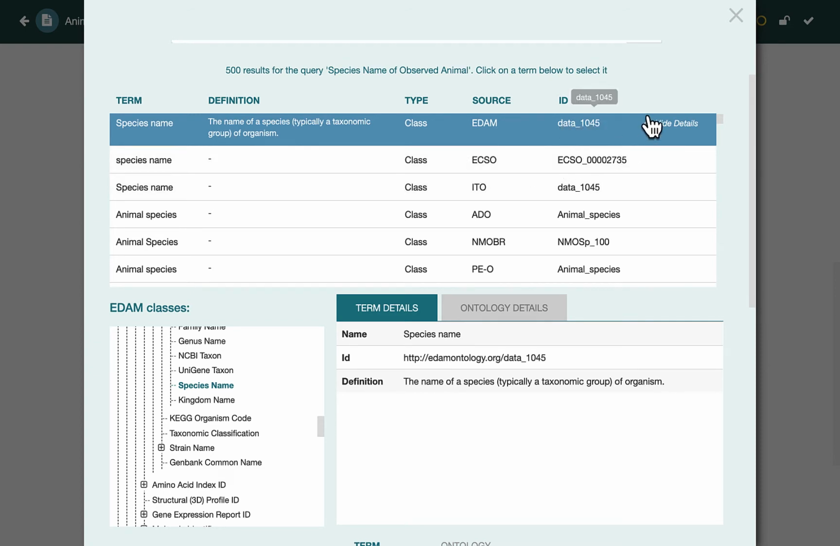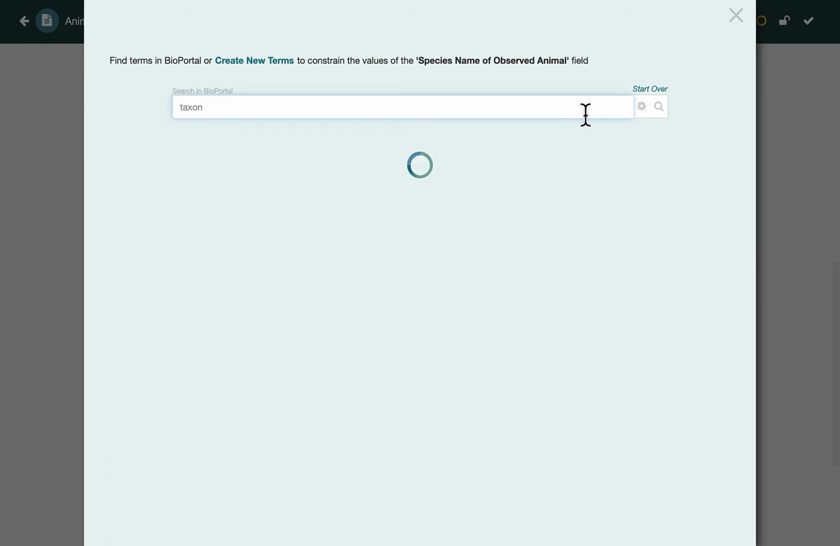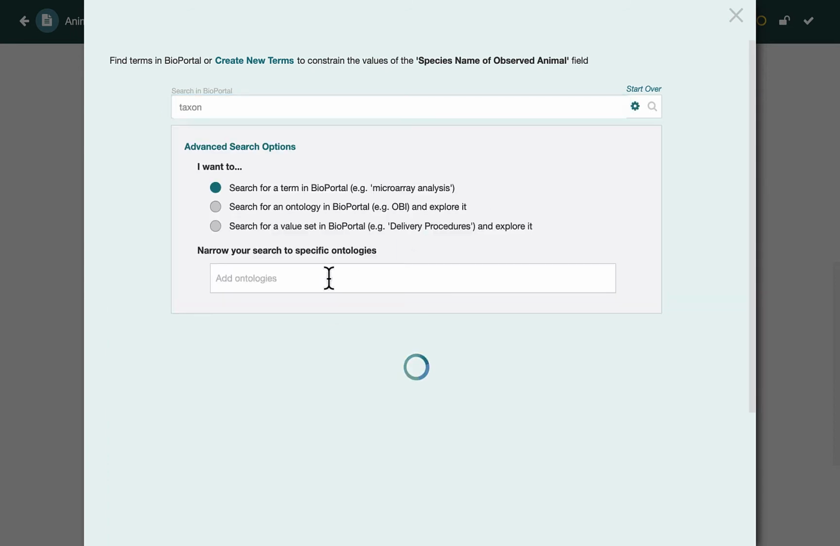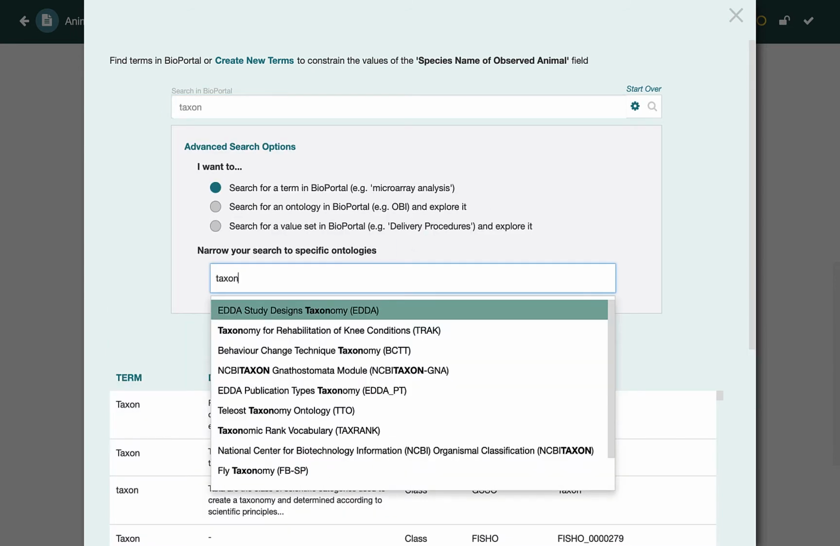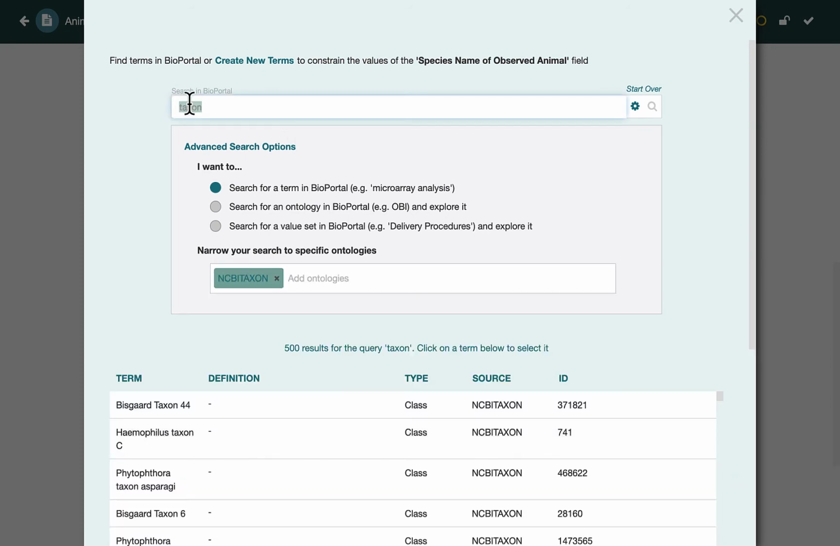You can pursue an entirely different strategy if you know what kind of ontology might work, using the advanced settings by clicking on the gear. You can either search for an ontology with a given name, or search for the term within an ontology. This strategy helped us find a massive taxonomy.